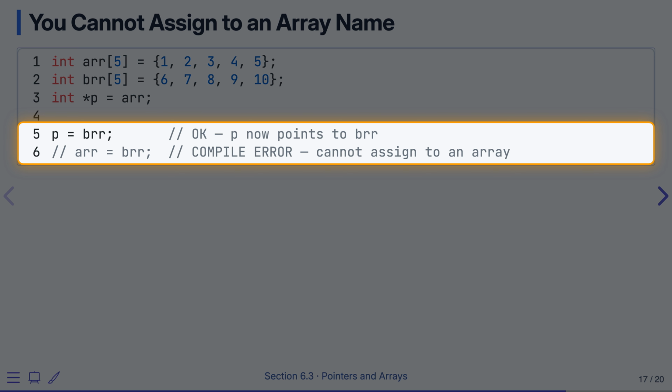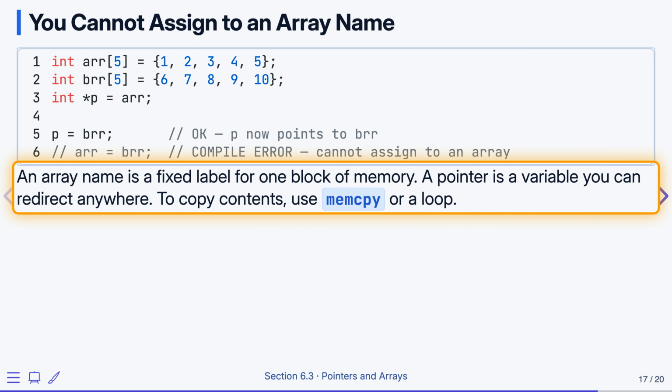This is that practical difference. You cannot assign to an array name. p = brr is fine. The pointer p now points at brr, but r = brr is a compile error. You cannot assign to an array. An array name is a fixed label for one block of memory. It always refers to the same block. A pointer is a variable, so you can redirect it anywhere. If you want to copy the contents of one array into another, use memcpy or write a loop.